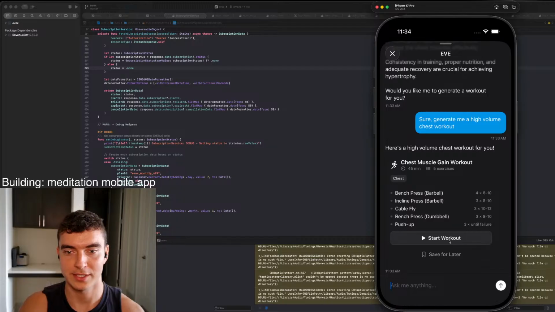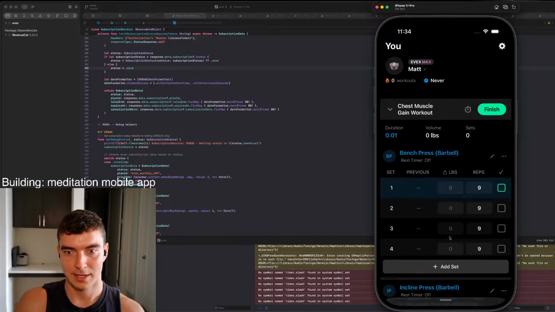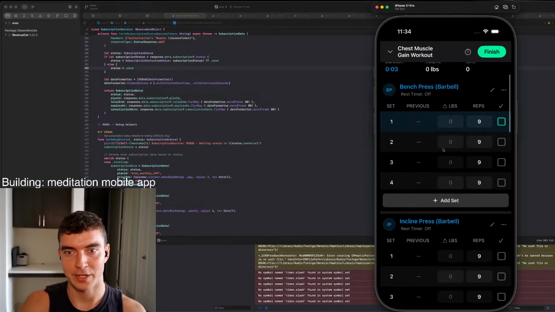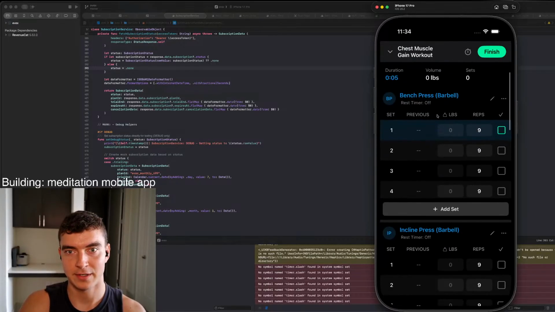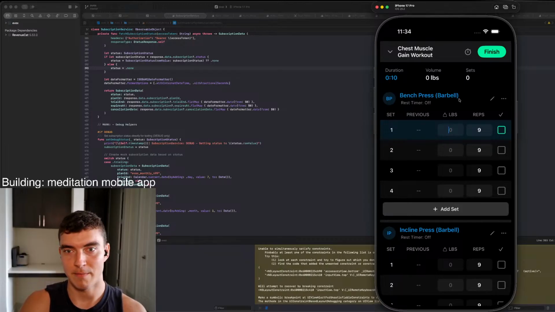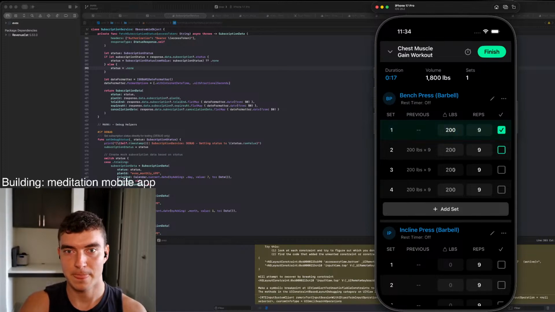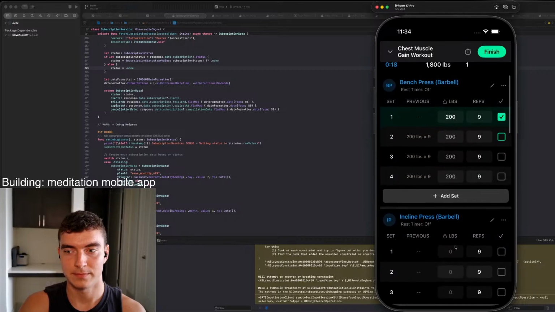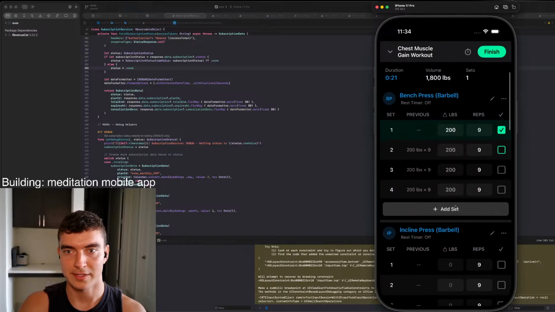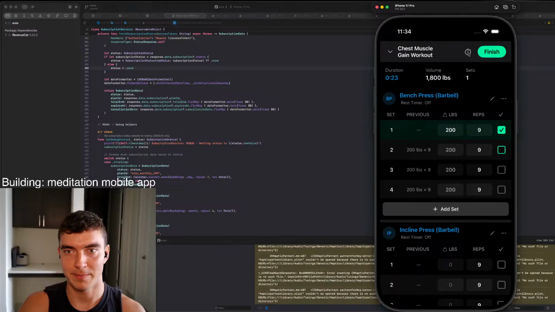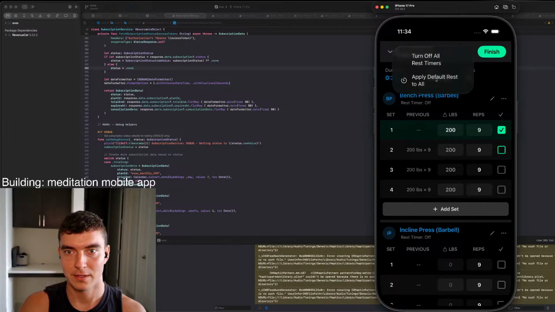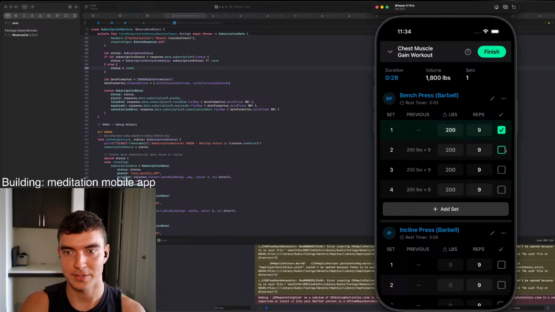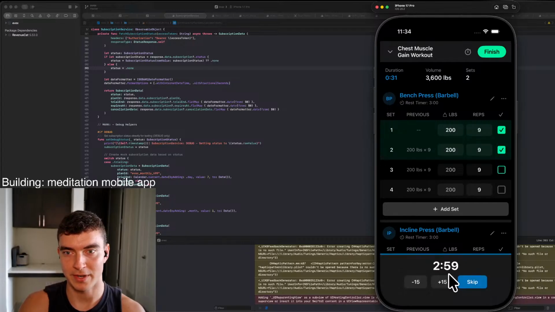And then from here we can click start workout. It should take us to a workout screen, boom. And it's just basic stuff here with the workout it made. So, bench press, let's say we did 200 for 9 reps. We can check that off. Honestly, there should have been a rest timer that came up here. So we can apply default rest timers. Let's say we do this one. Yeah, now we get a 3-minute rest timer down here.